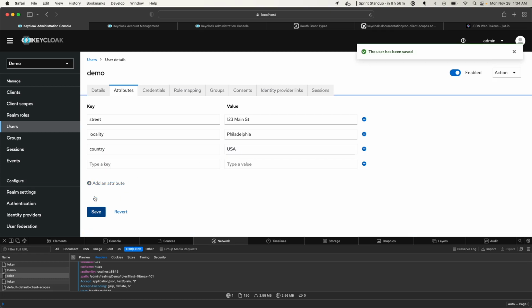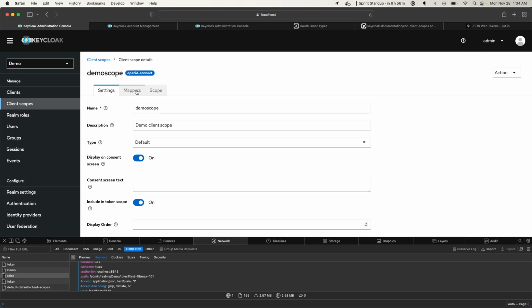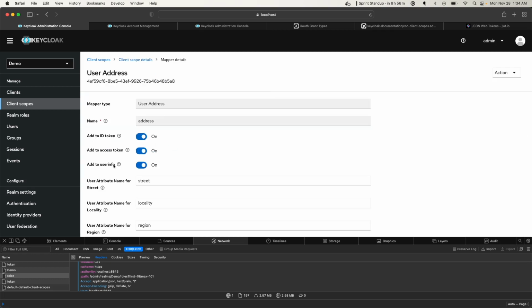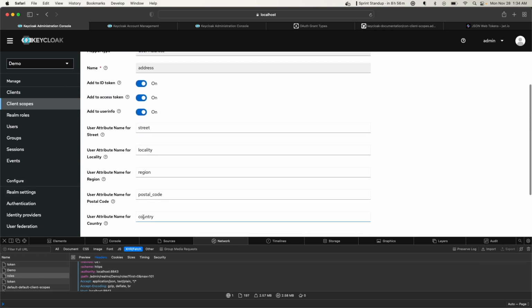Then we save. Now those are the attributes that the user has. And remember, in the client scope, we define those attributes in our mapper. What I'm saying is that for this demo client scope, we should map any user attribute for address that maps to either street, locality, region, postal code, or country. It should be in the token, because you see here we said add to ID token, add to access token. So that's what we're going to do.